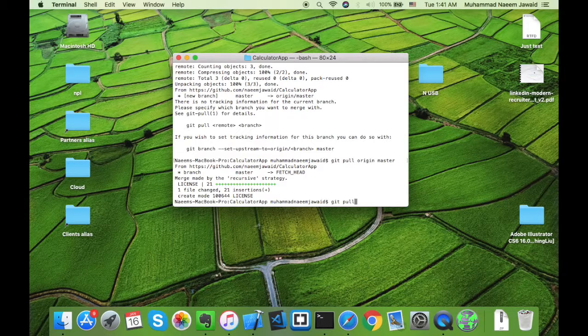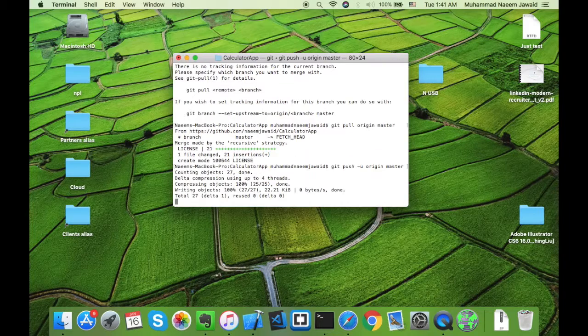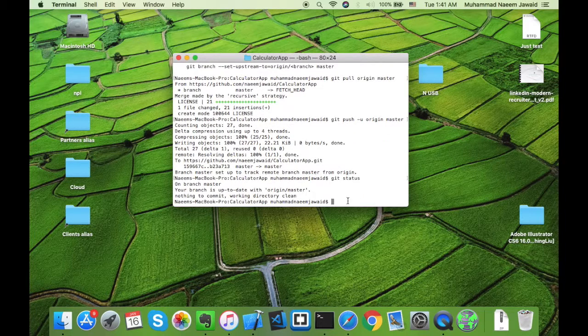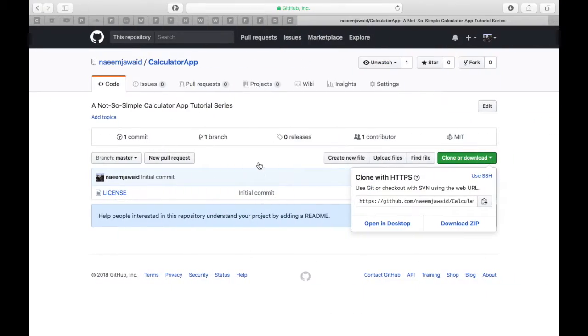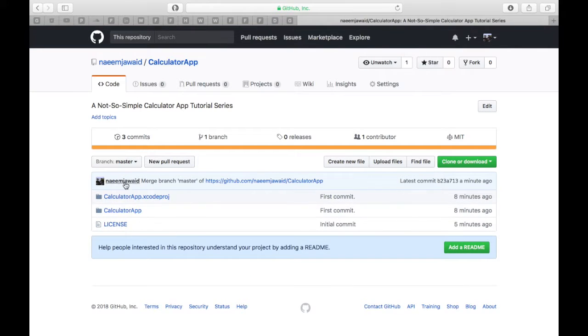So now what we can do is push our directory, the local repository, to the master. Yeah, and check the status again. On branch master, your branch is up to date with origin master. So our local branch is up to date with our remote branch. Let's check this calculator app to see if we have got all our project files. Yes, we have got all our project files. Here is our commit message.